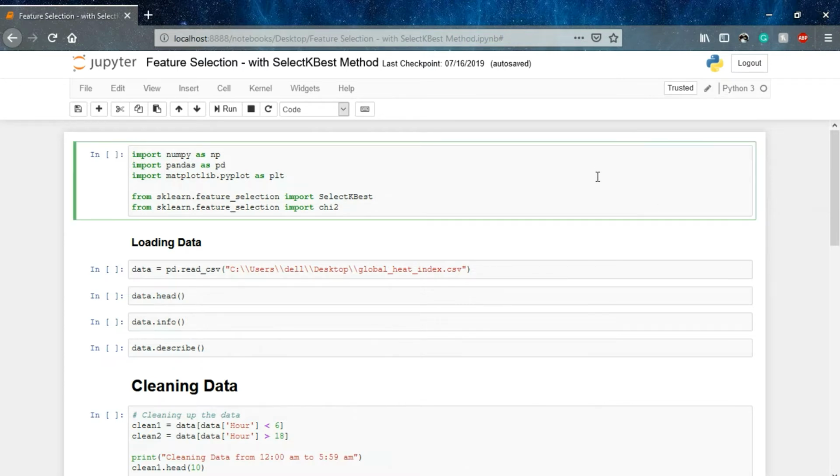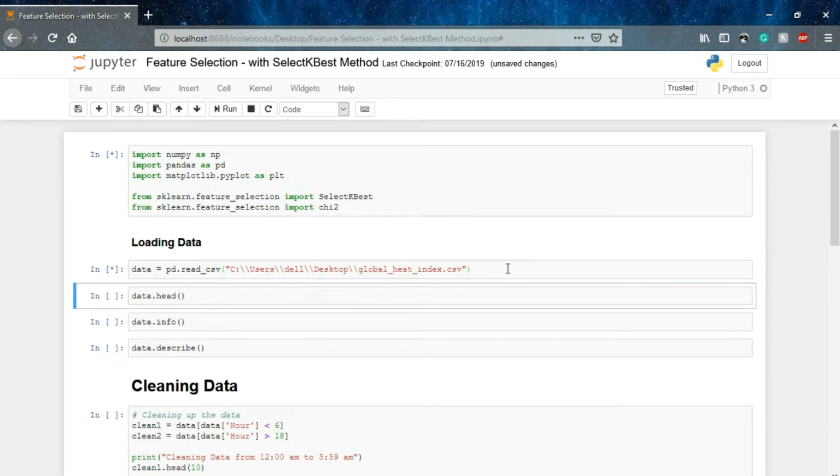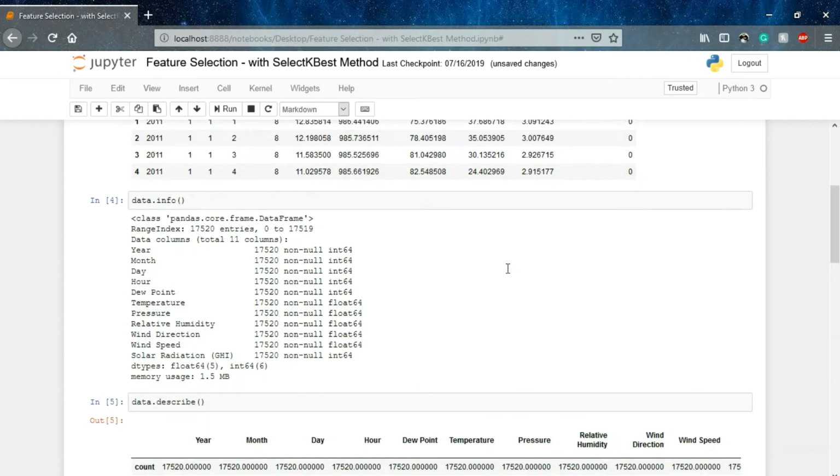For that, I have already imported the libraries. These are the basic libraries, NumPy and Pandas, and the important ones are the select k best method and the chi-square method. We are importing them from the feature selection module in scikit-learn. So let's load it. We have the same data that we followed in the previous lecture so that you can compare the results and see how the techniques work on the same data. Then we have the data head, data info, and the data description.